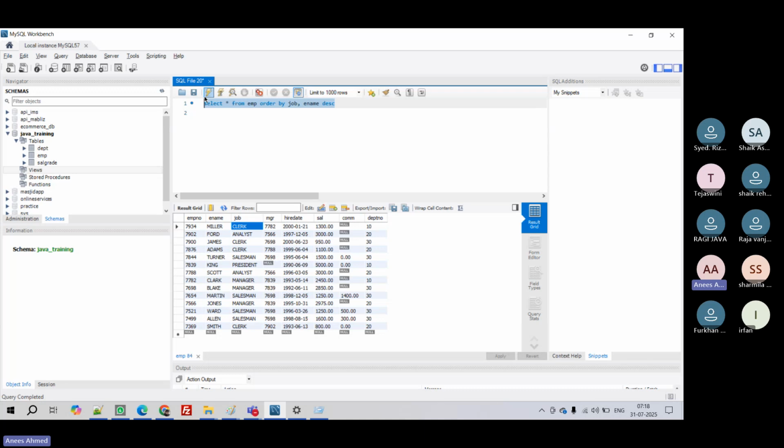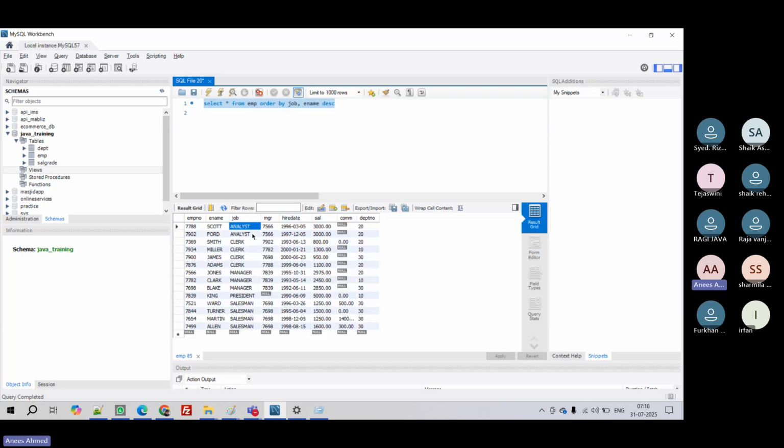When I run it, you can see the difference. Job is in alphabetical order. Two analysts are there, and within the two analysts, this one is in alphabetical order. I wrote descending, that's why it's reversed. Right now, two analysts are there. The first one is F, the second one is S. After this is sorted, then this one will be in alphabetical order.